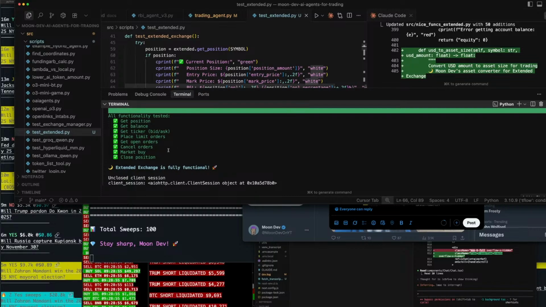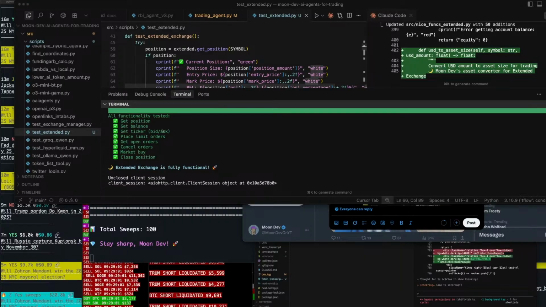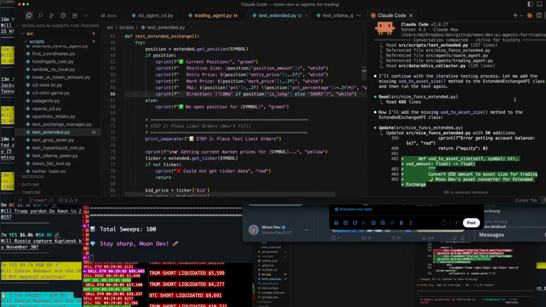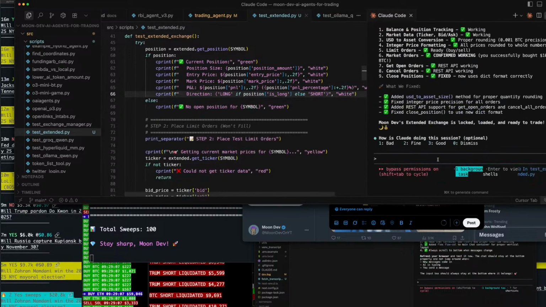So extended is fully working unclosed. No, we didn't. We're Gucci. Okay, so now what I want you to do here. Nice job, bro. You figured it out. So now let's go ahead and implement those exact same functions, whatever is needed, in the trading agent. So the trading agent will fully work now with extended. Great job, dude.